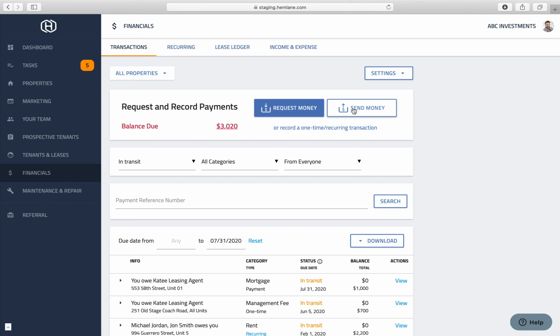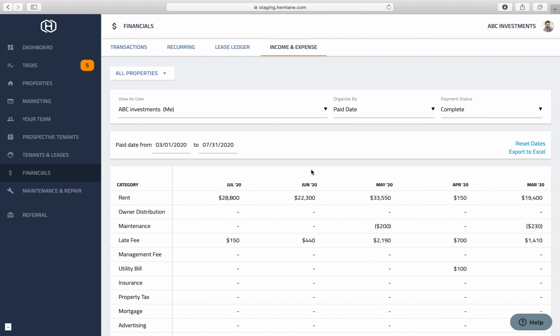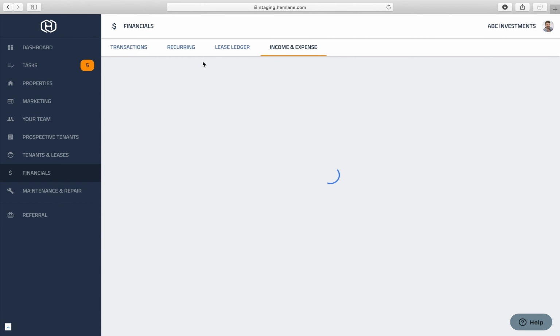But if you want to record an offline expense, typically, maybe you're paying your mortgage. So you paid your mortgage outside of Hemlane, through your online banking or something. But you want to record it here so that you have all your income and expenses here at the end of the year so you can do your taxes.